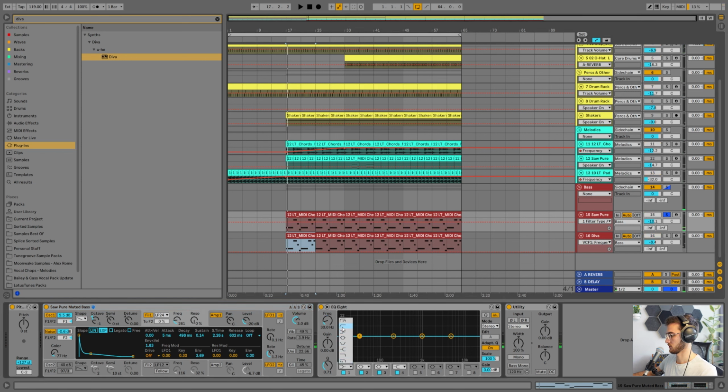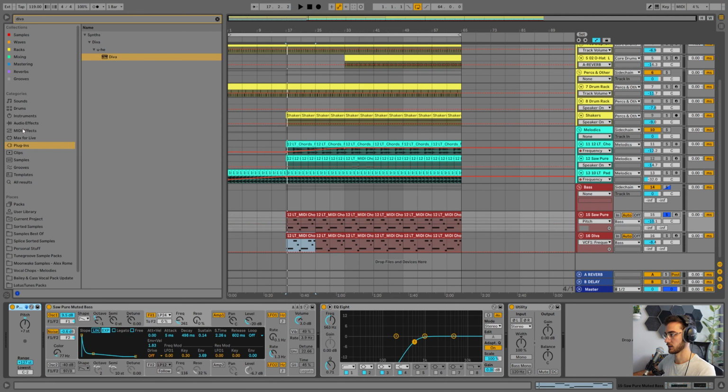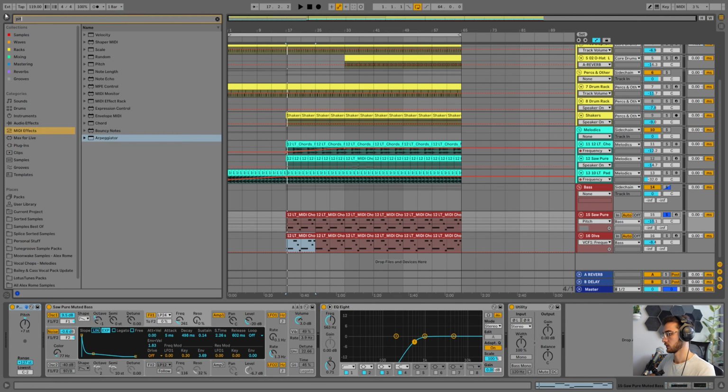Can still use the high frequencies from this. Perhaps pitch it up 1, 2, 3, 4, 5, 6, 7 using this MIDI pitch plugin here. You can find it under this panel called pitch, and it's a MIDI effect. There's a couple of presets here.